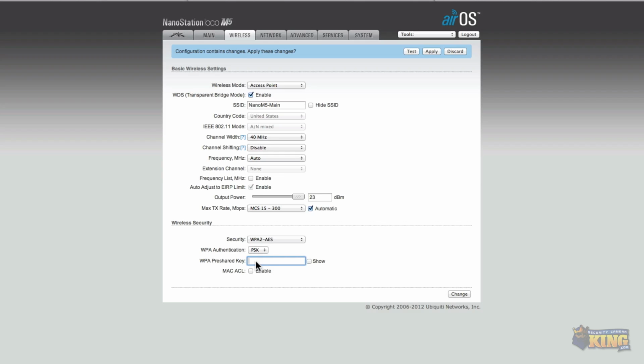Okay, for this demonstration, I'm going to add Tech Pro security. Okay. I click change. Now notice this.